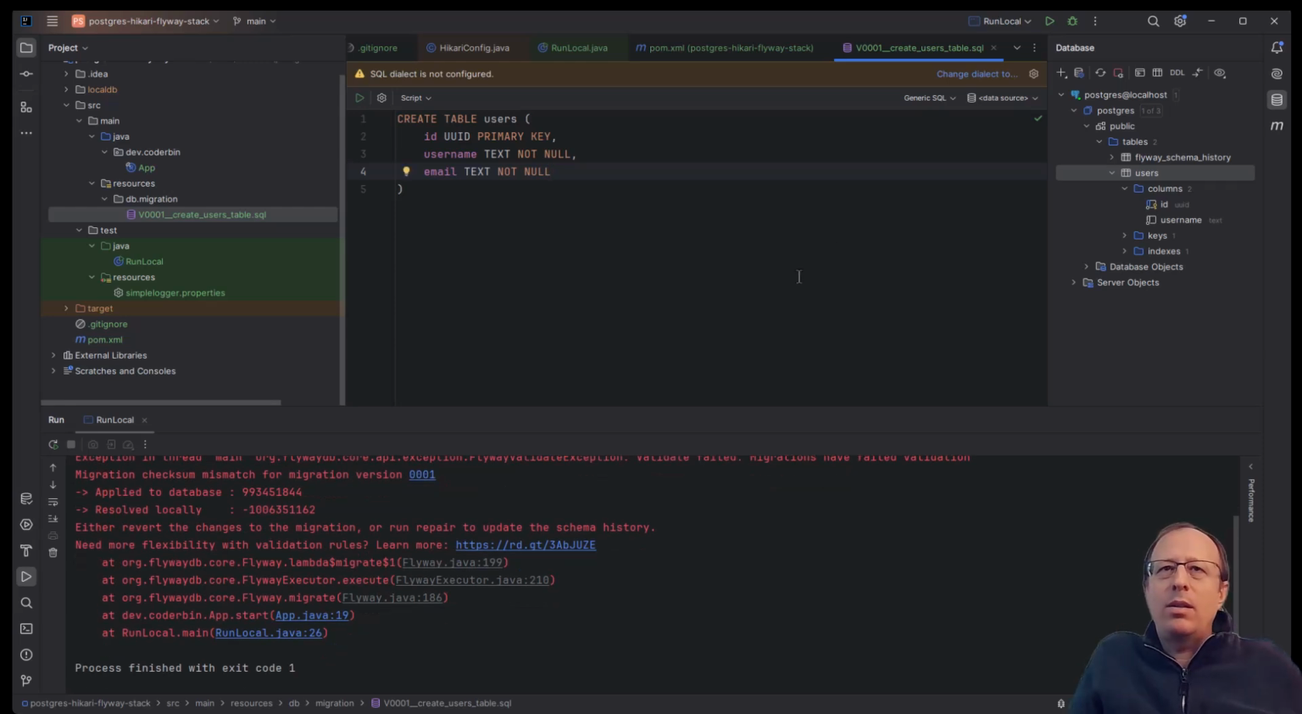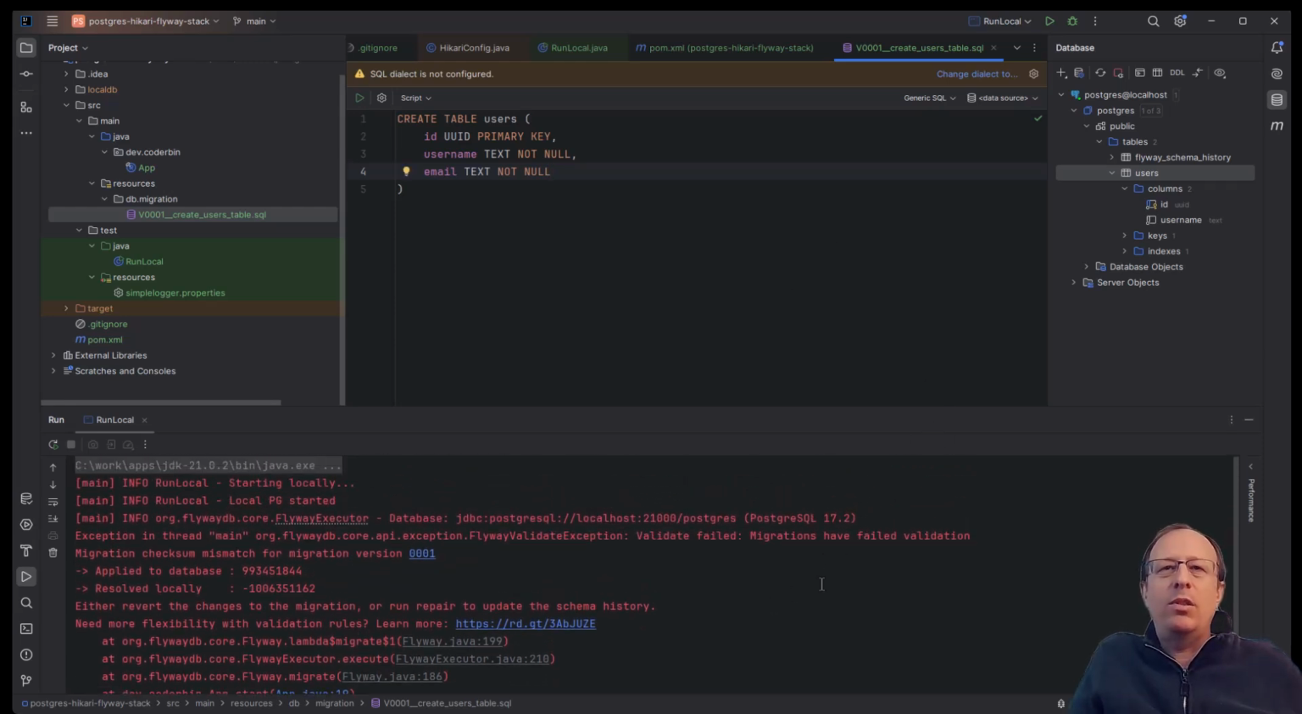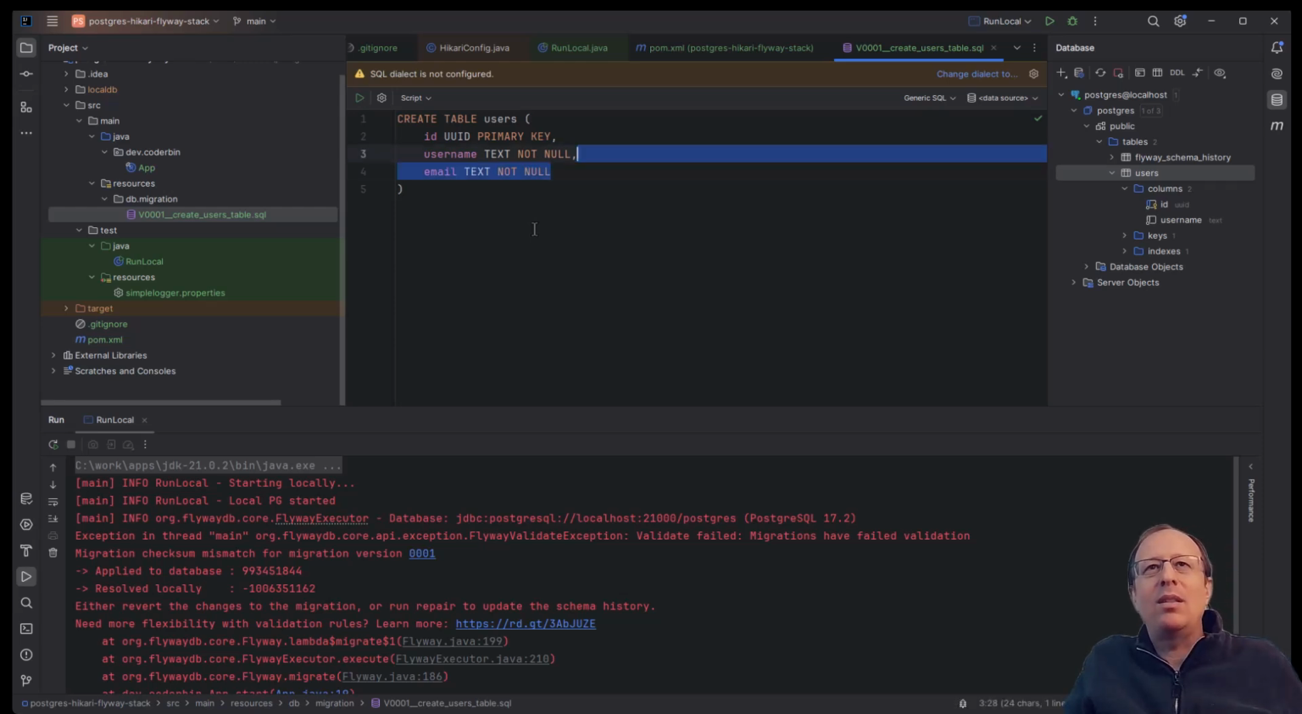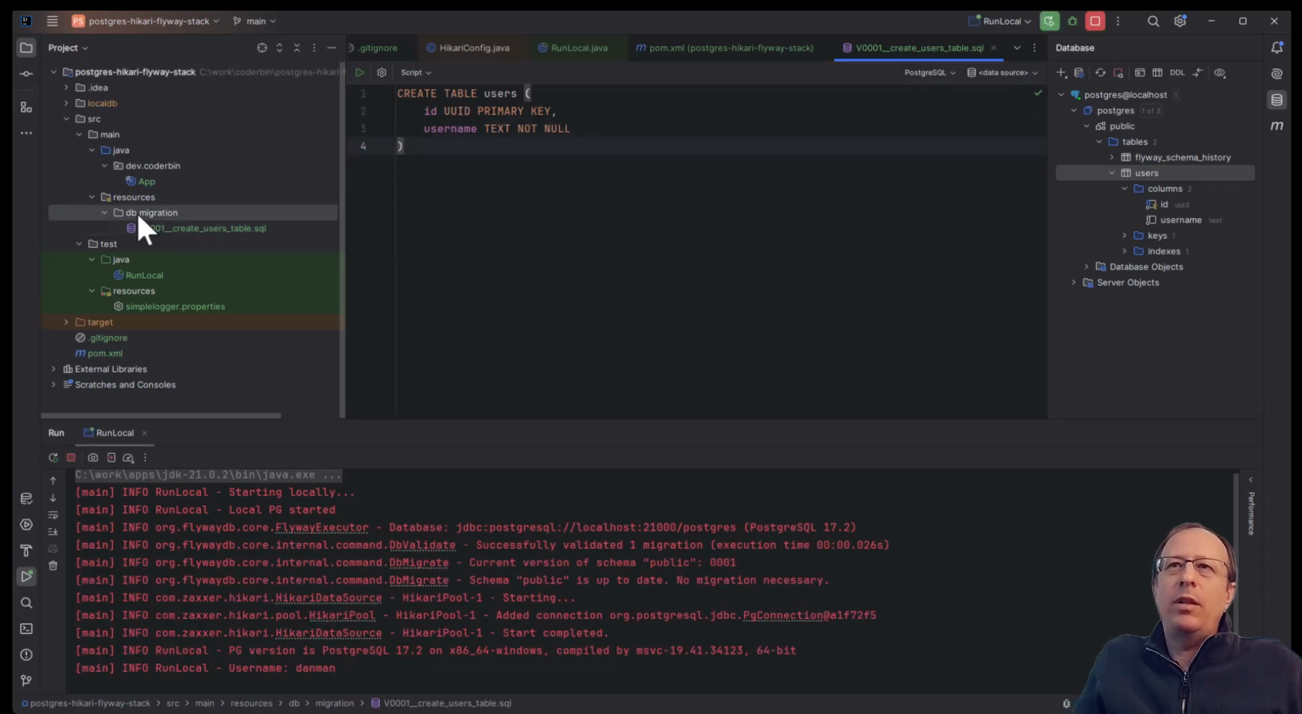No, we can't. So this is complaining about checksums. Interestingly, Flyway takes a checksum of your script, compares it to what is already done, and it's detected that we've changed the file. So they really don't want you to edit existing files. Instead, everything is additive. So let's add a new migration file.